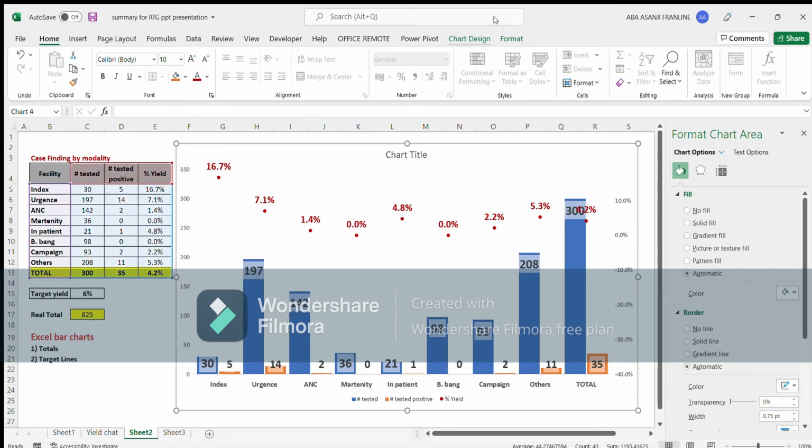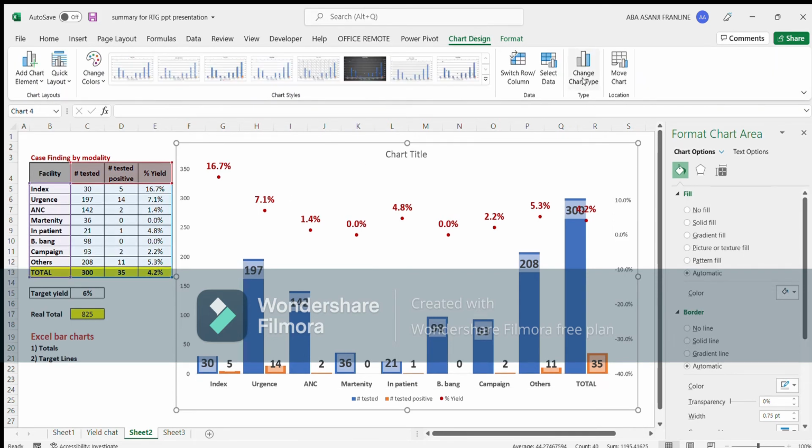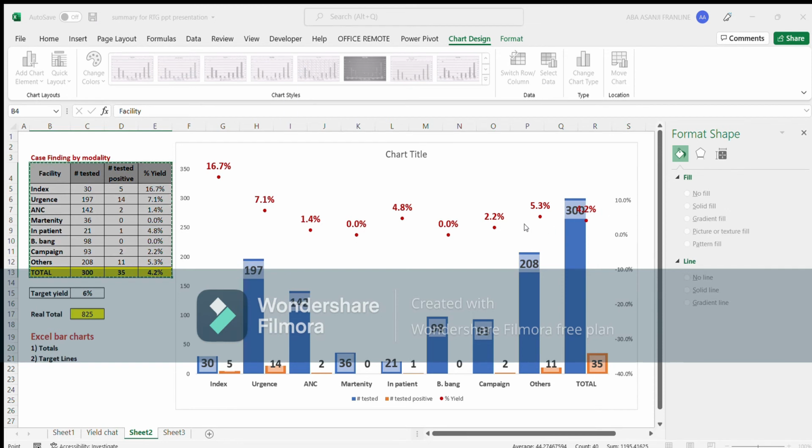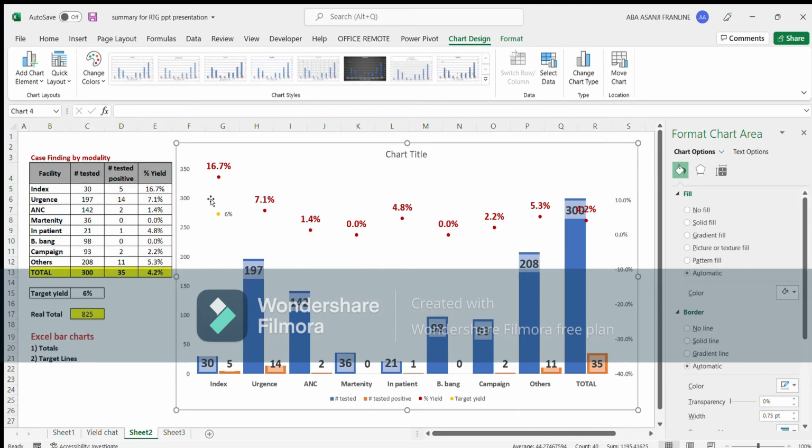So to do that, I simply select my chart, go to chart design, select data, add, and then let me just add the name here, yield, and I select the Y series. I'm not putting it on the X axis because I want it to be horizontal, so I select the Y axis. I take the 6, I take OK, OK, and OK. I have my value here.